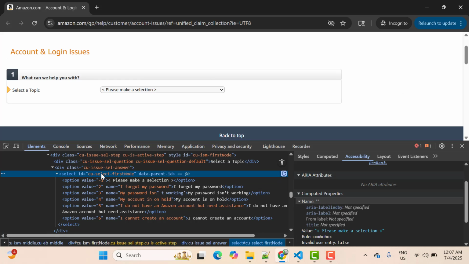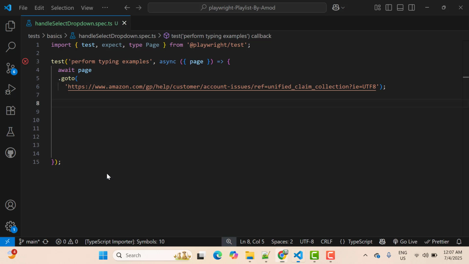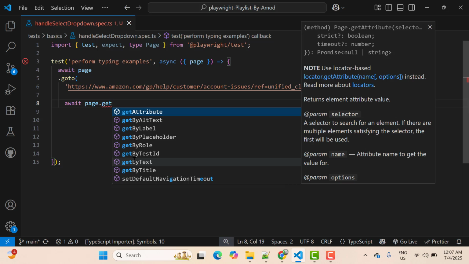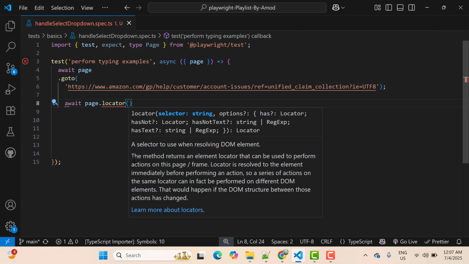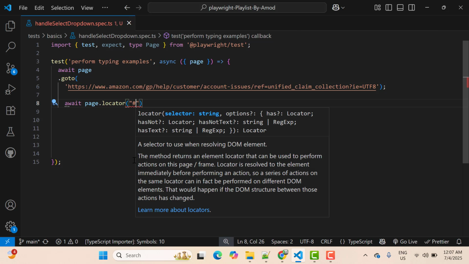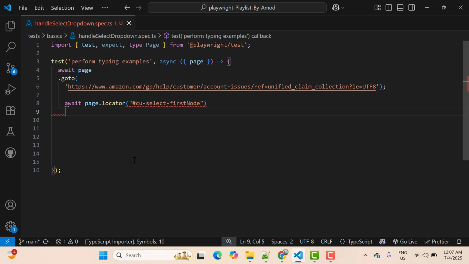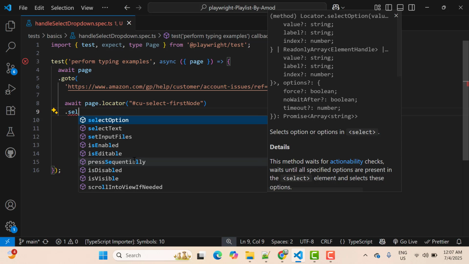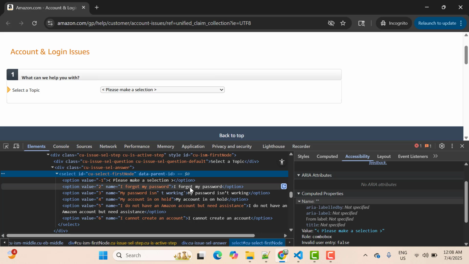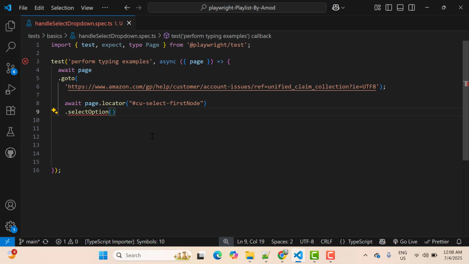So let me quickly get a locator. For the select tag, we have role as combobox, but we don't have any name. So let's use this ID value here, and here I can write await page.locator, and let me pass the ID. So hash and pass the value. Once we have the element, we can use the selectOption method. First I'm going to select by visible text or label. So I will copy this and paste it here.